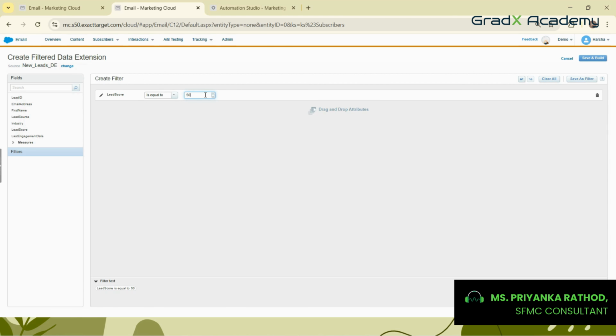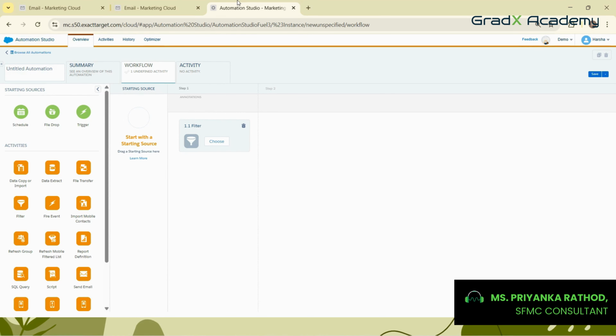Then this data extension filter will not refresh or filter it automatically. I have to come here and filter this manually. It is not possible to come again and again manually, because millions of records will come into the data extension. So what we need to do is automate this thing. Therefore we use Automation Studio.